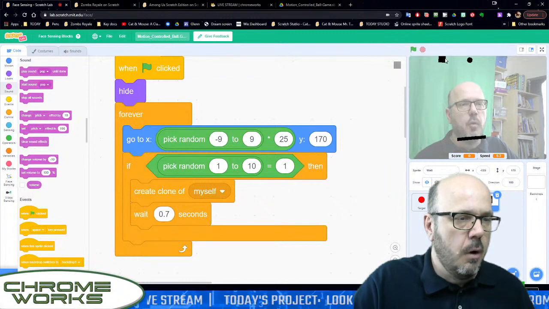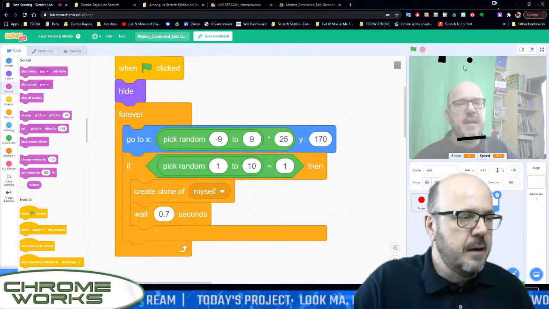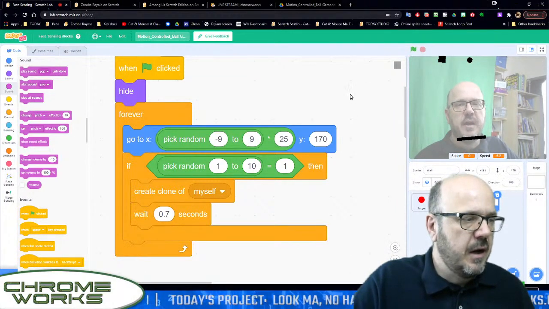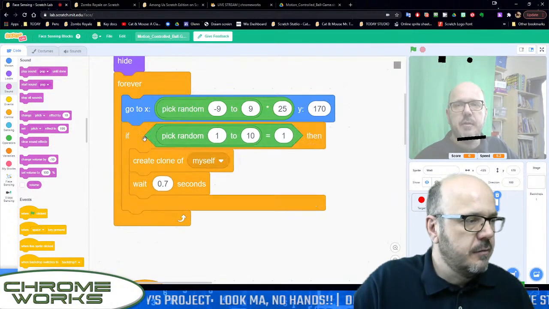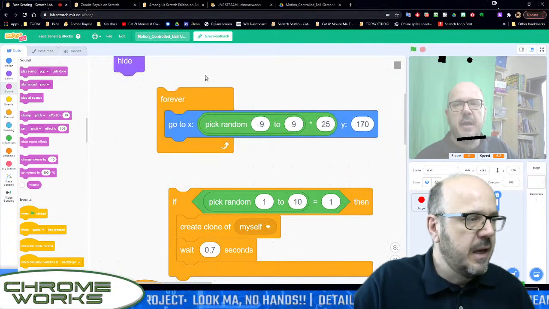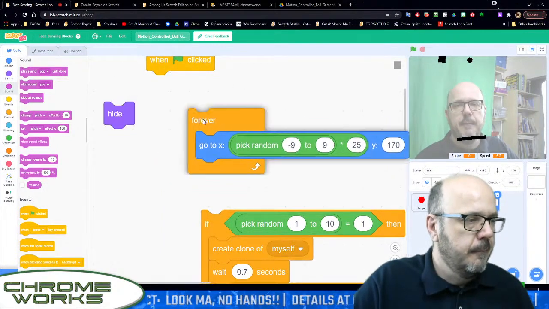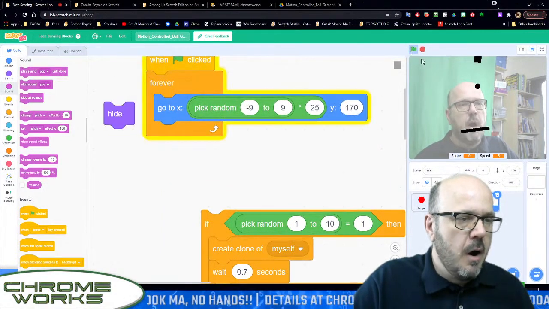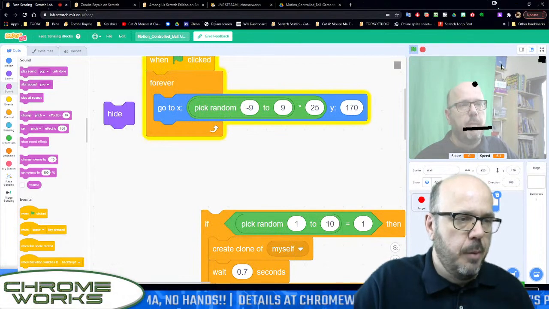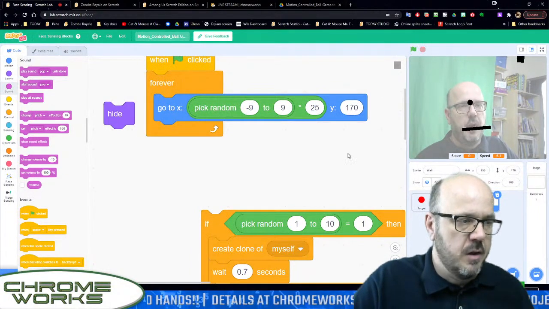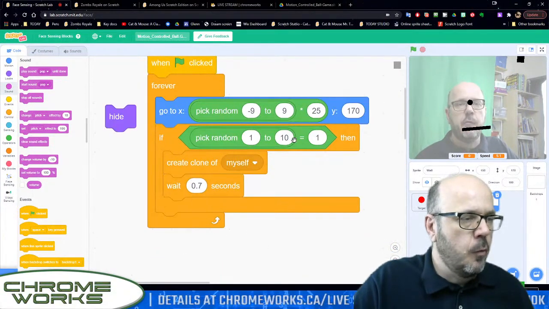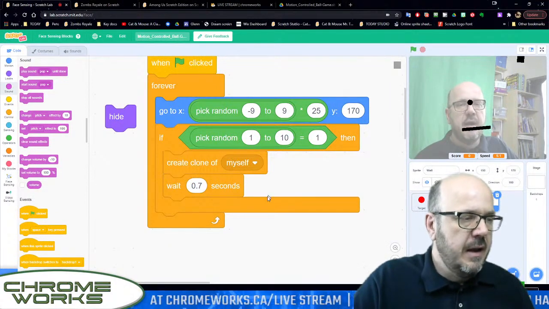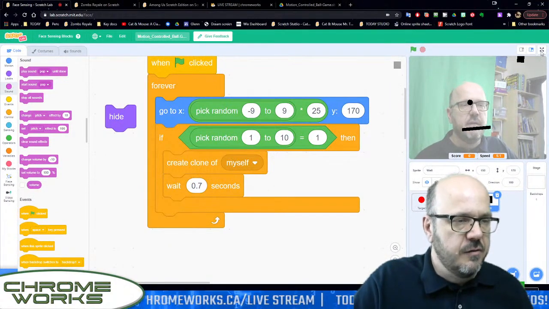And it's going to go through all of these different slots randomly, and every once in a while it's going to create a clone. So as it's jumping back and forth, let me show you what that looks like actually. So I'm going to get rid of the hide block here so that you can actually see what this looks like. So it's just constantly cycling through these different possible locations across the top of the screen, and every once in a while, if it picks a random number from 1 to 10, and it picks a 1, it's going to make a clone, and then it's going to pause for a little bit, and then it's going to start moving around again.